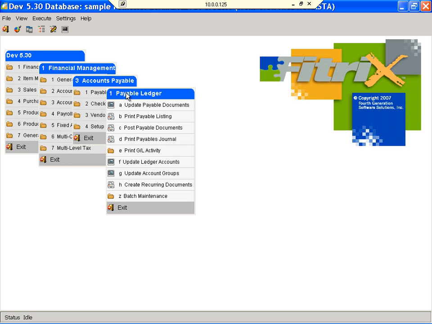Using the Payable Ledger menu, you can enter and post vendor invoices, print financial information about the activity created by the AP module, create recurring AP invoices for charges that occur over and over again, such as a monthly lease payment.